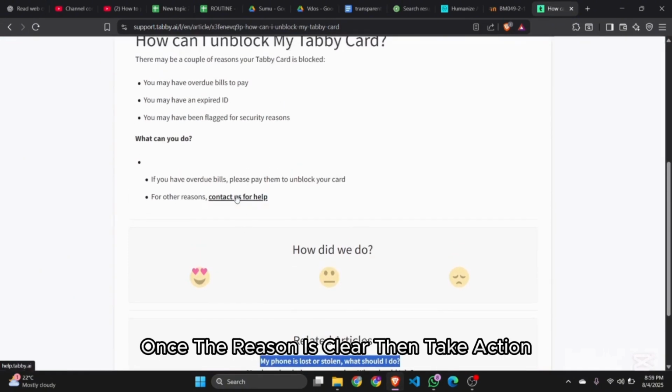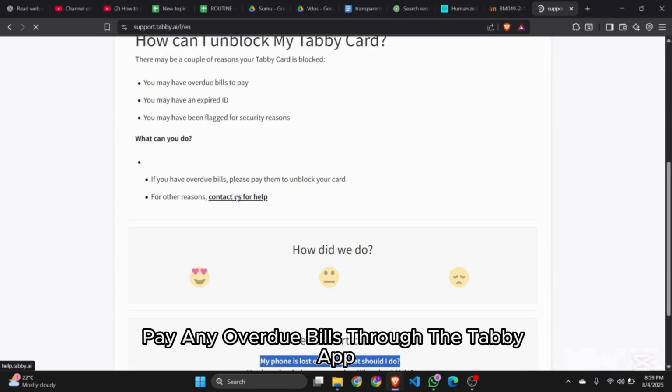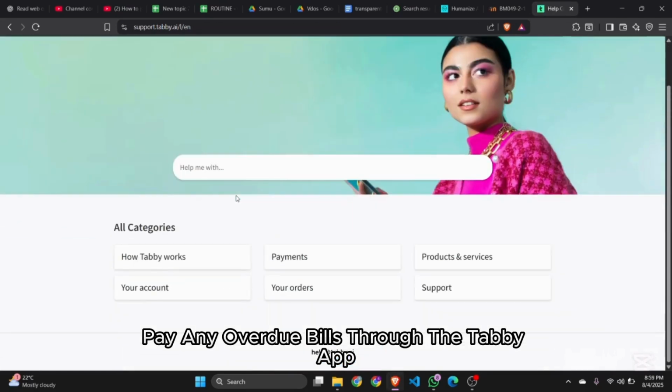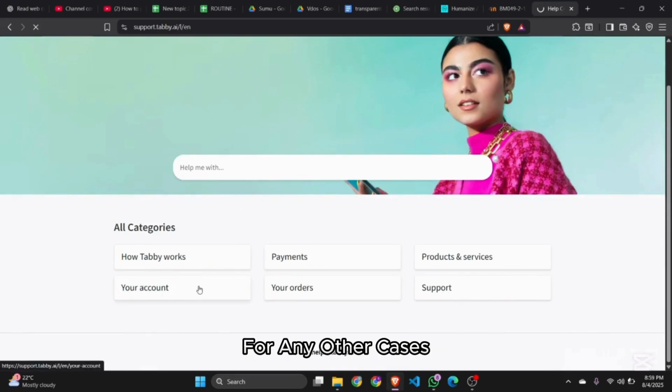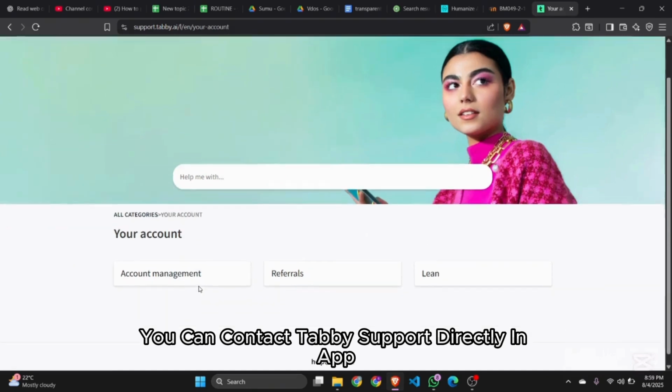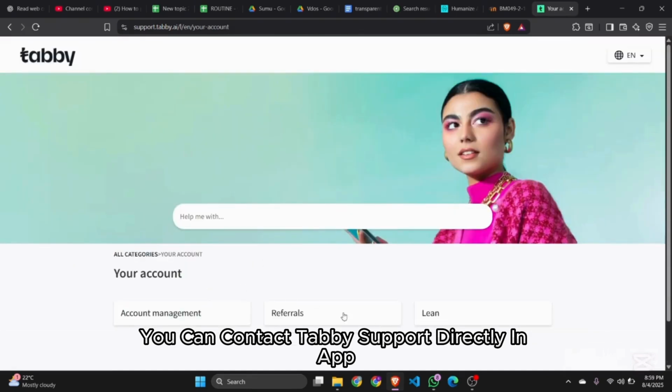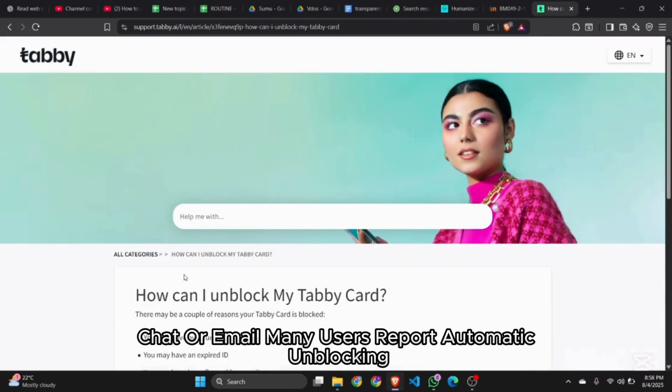Once the reason is clear, then take action. Pay any overdue bills through the Tabby app. If your ID is expired, update your KYC through the app. For any other cases, you can contact Tabby support directly in app chat or email.